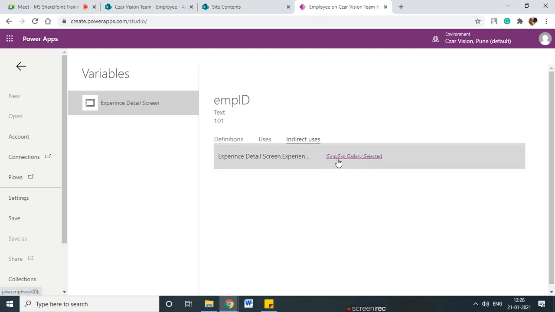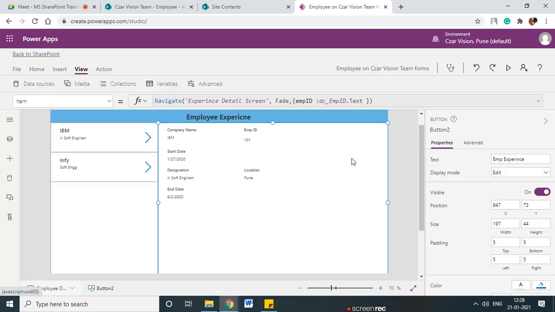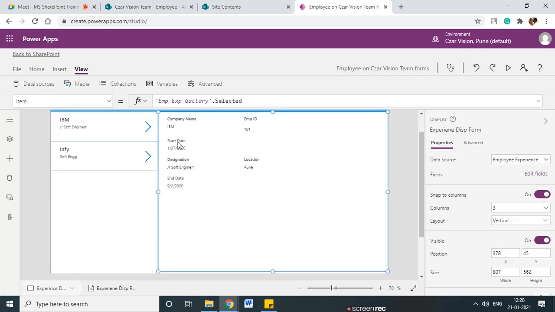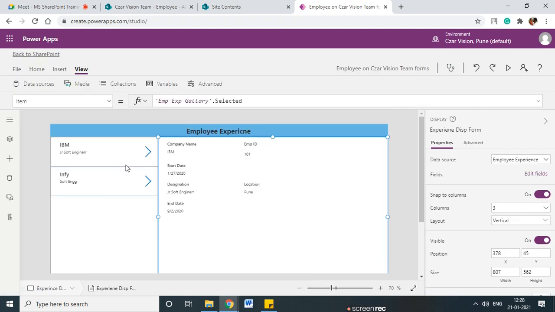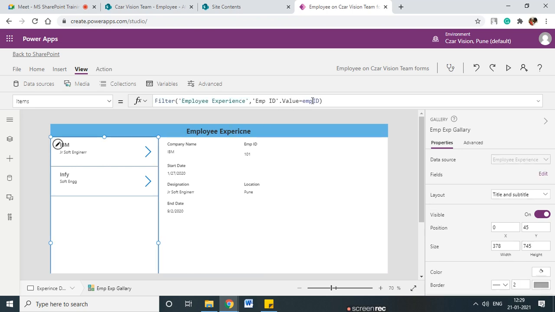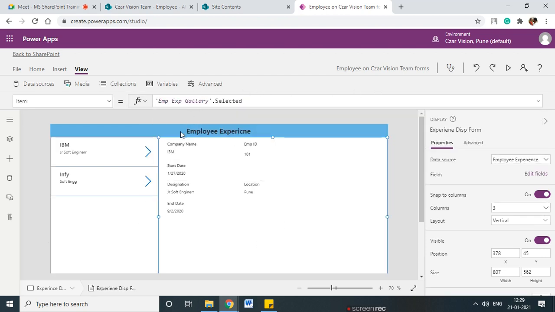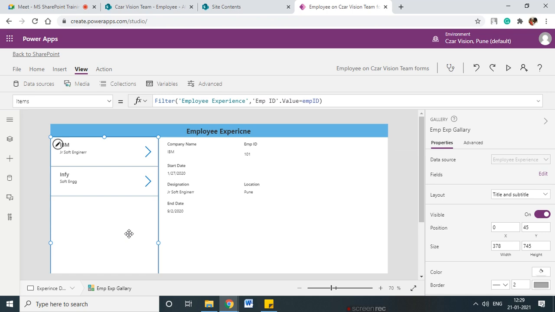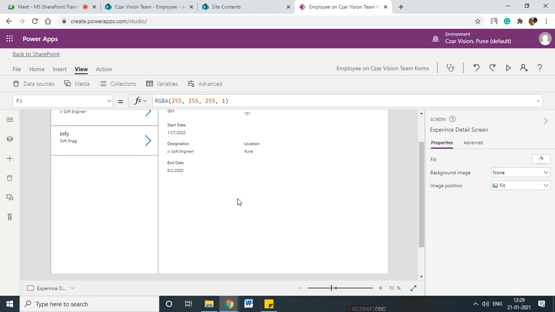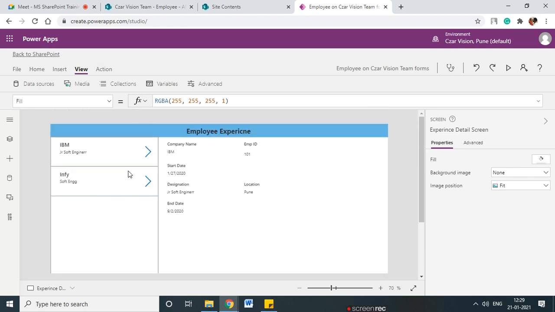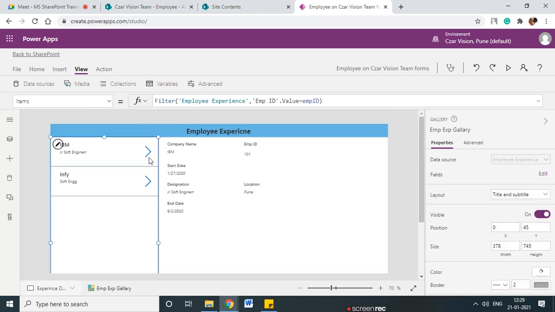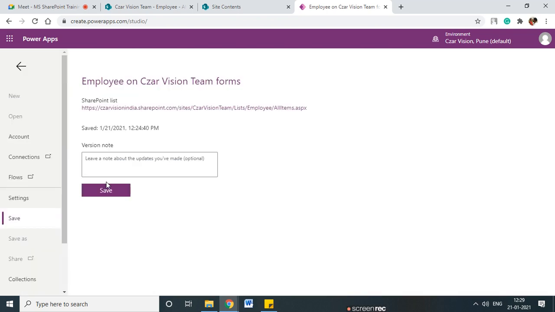Here employee experience dot selected shows where we use this. Now indirectly it will be used here on the screen. Here what we did, we applied the filter employee id. Employee id is a column in the employee experience list, and I'm passing the filter value and it displays me the content. After that, it displays the content here and now it works as per my expectation. Let's go and publish this and see how it works.